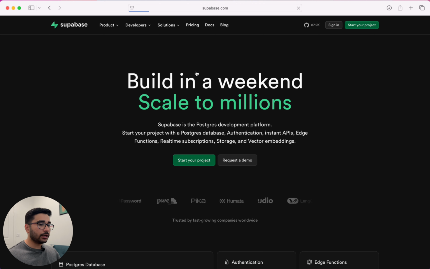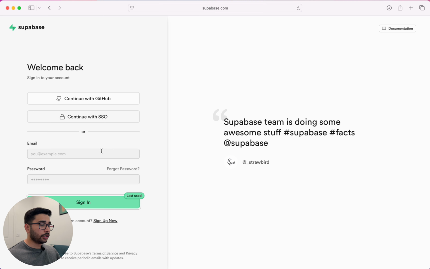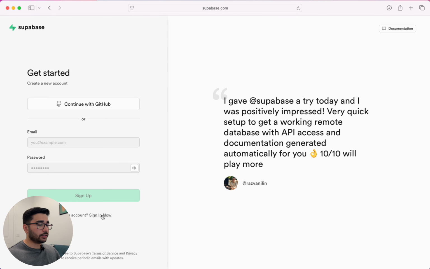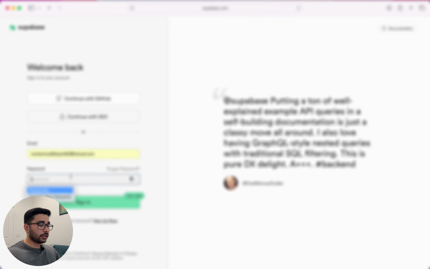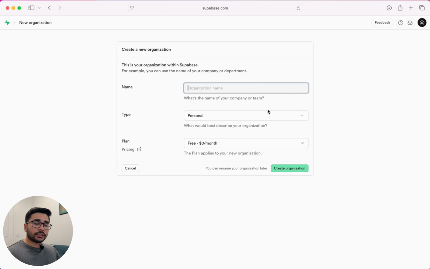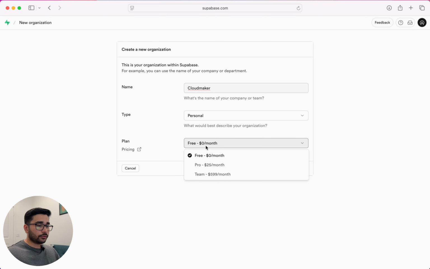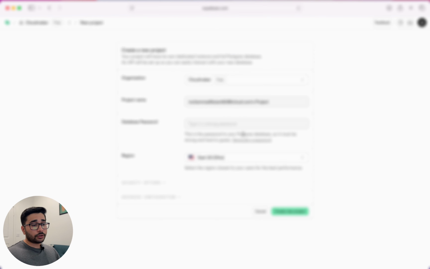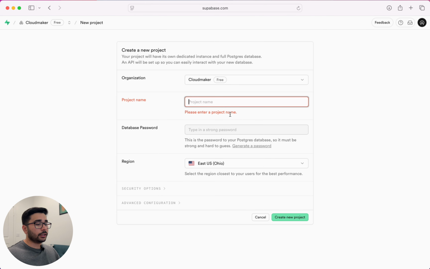It's pretty simple to set up. You just sign in with your GitHub, or you can just create an account using your email and password. I already have an account, so I'm just going to log in using that. And once you're signed in, it will ask you to create an organization. The organization is the top level, and then you create your project within that organization. You do get 2 free projects, so I'm just going to name it anything like Cloud Maker, and it's for free. I'm not paying anything. Create organization.